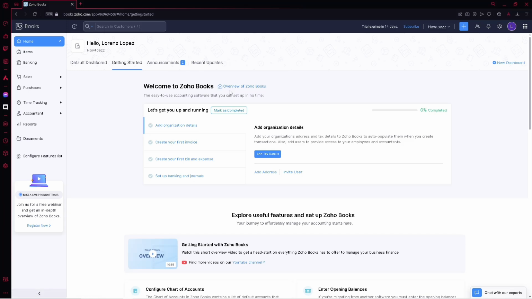After you sign up or log in, you will be directed here on your home. Here you can see a lot of tutorials. You can add an organization, create your first invoice, create your first bill and expense, and set up banking and journals. We can go to our default dashboard.